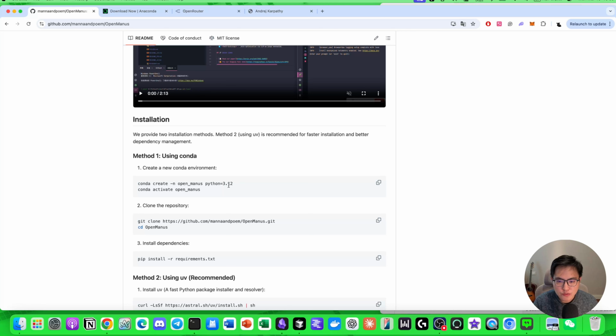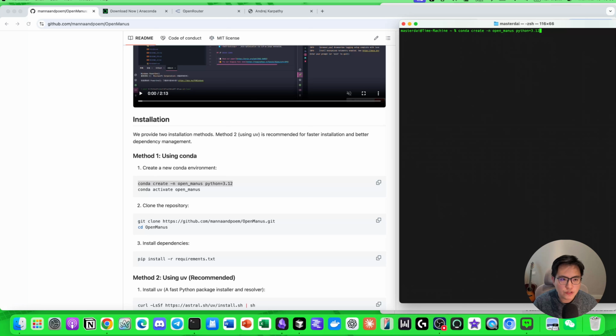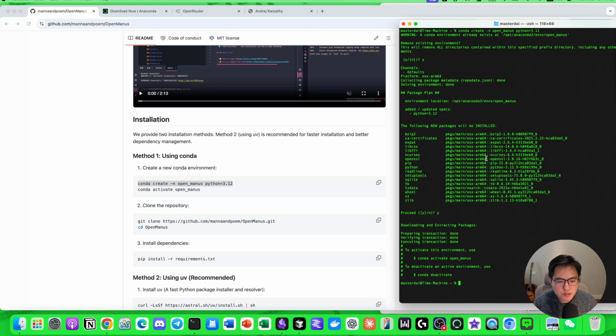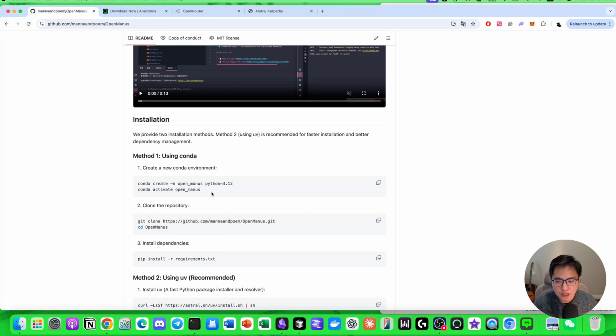Then open your terminal and enter conda create OpenManus python 3.12. In my case, I've already created this environment, so I'm going to show you how to reinstall it again. So let's try it. Yep, just click proceed. It doesn't take very long. Sometimes it just sets up, and then all you need to do is run conda activate OpenManus.